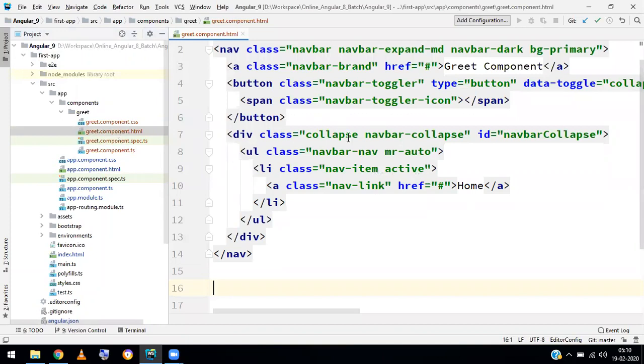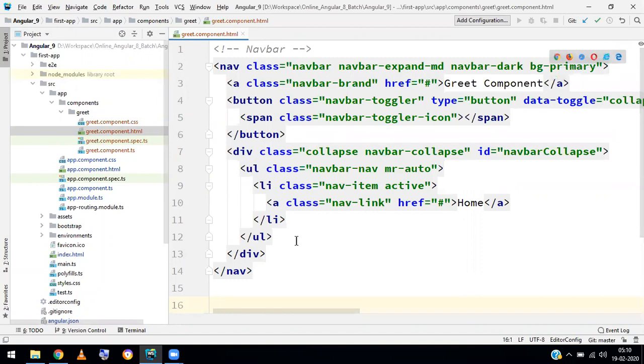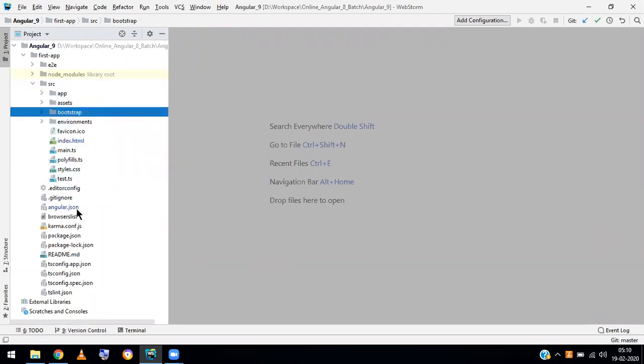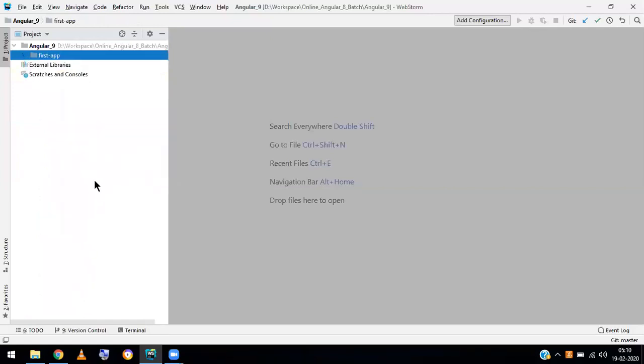So we had displayed, we have configured the navbar with Bootstrap and displayed it, and all fine. Today my plan is I'm going to tell you how to create a complete application using Bootstrap. So we'll do one complete application over here.